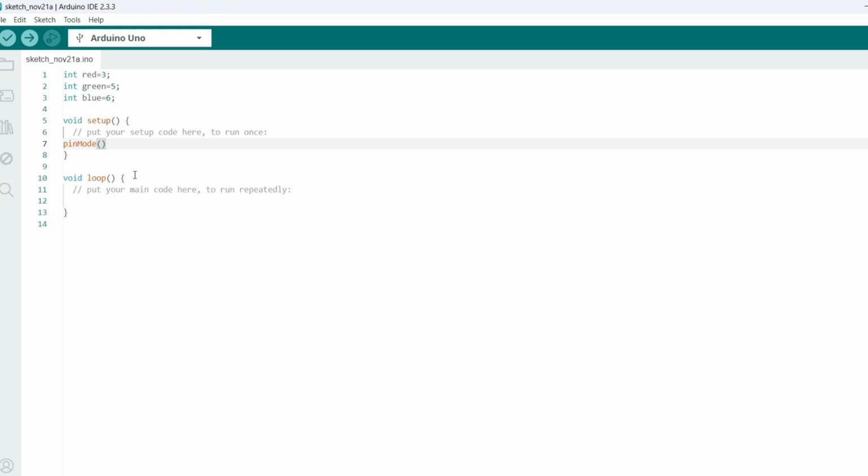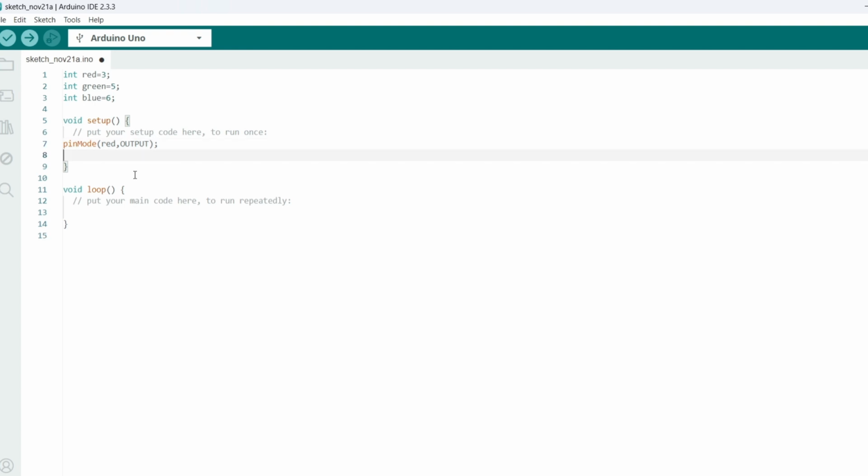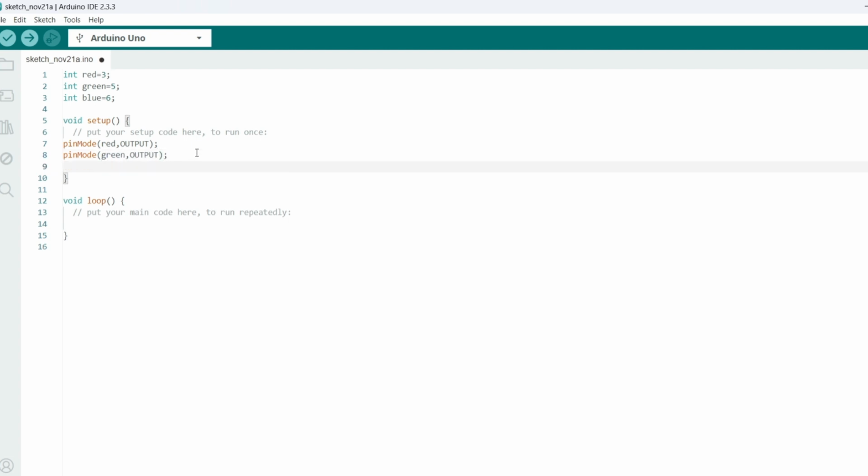Now, our pin mode, let's do red, that's pin 3, as an output. Set it as an output because we're going to be outputting light, right? Let me just copy and paste for the green and blue too. Green and then blue. All right, now we come into the void loop.